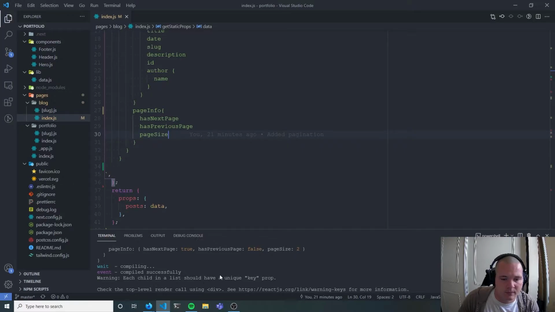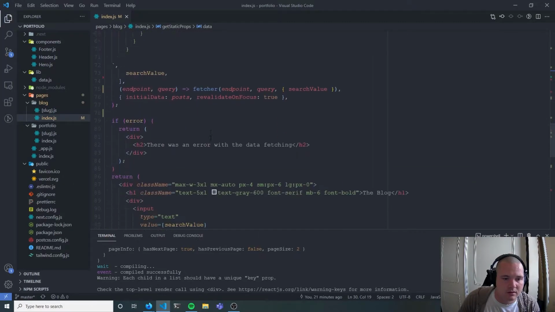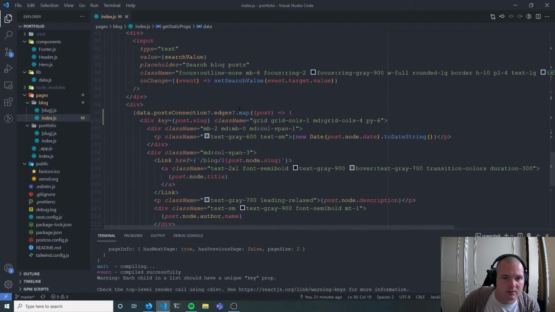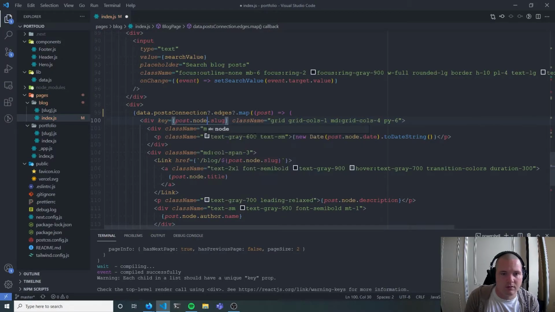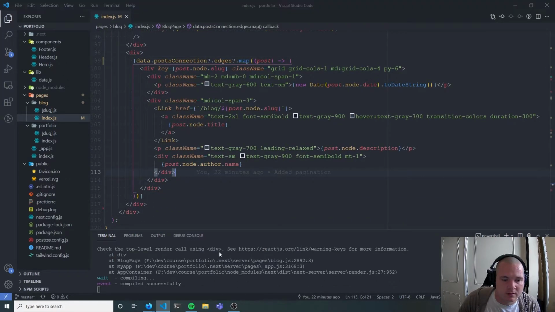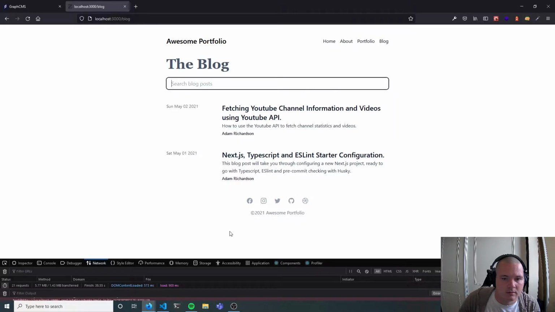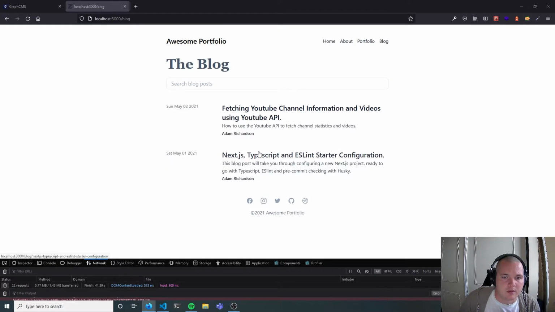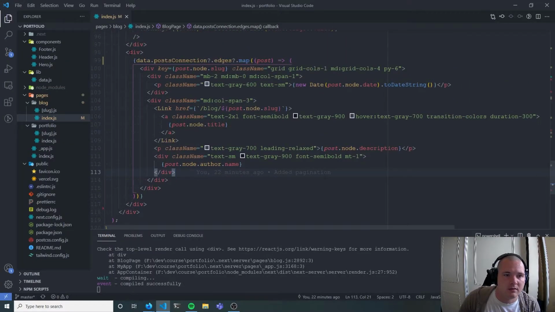Each handler should have a key. So we break that, dot map, key equals post.node.slug. Okay, so that should fix that. Okay, brilliant. So now let's add on some buttons.